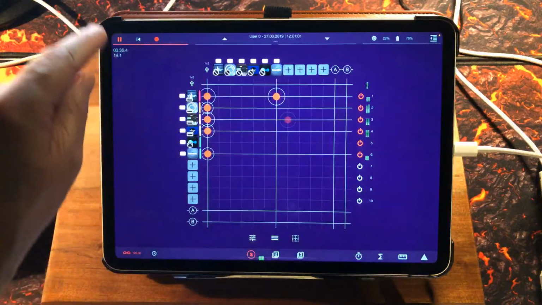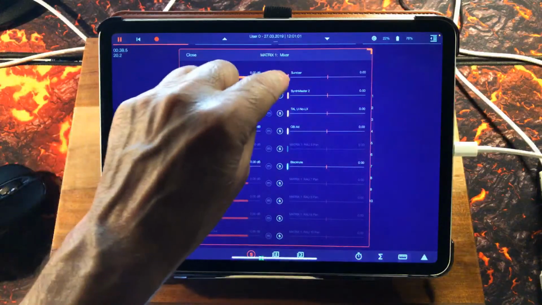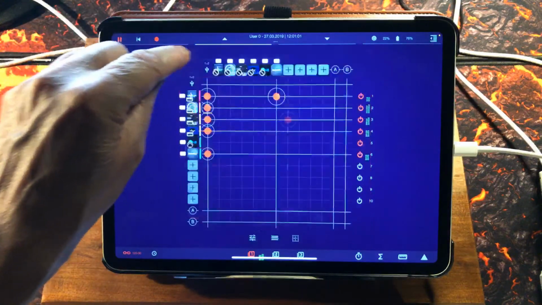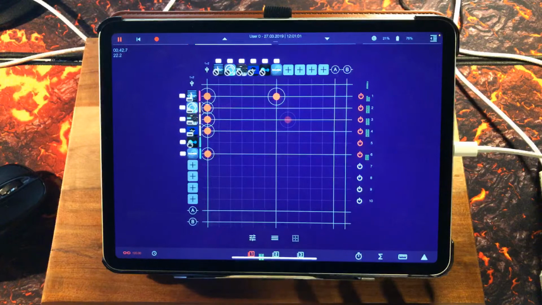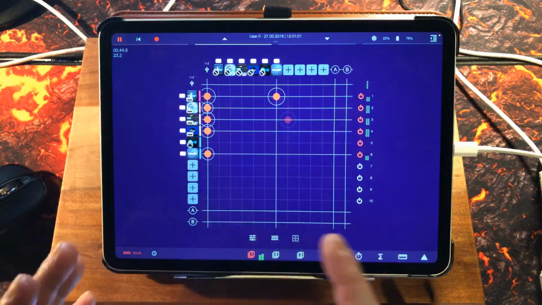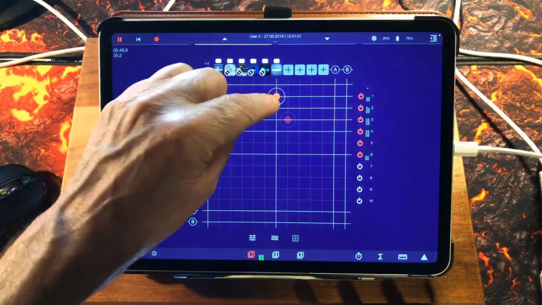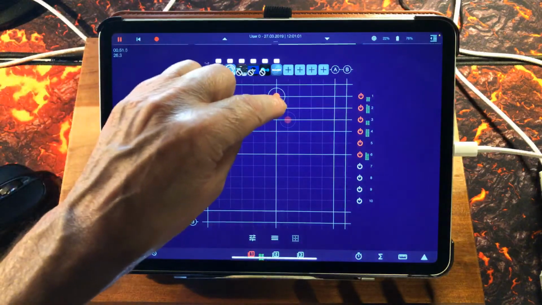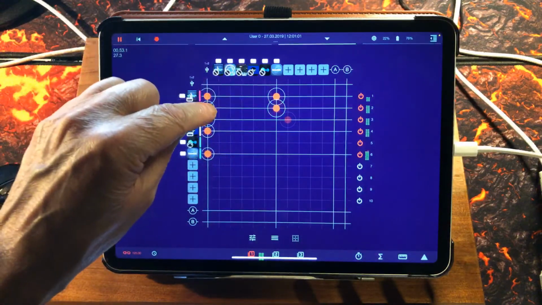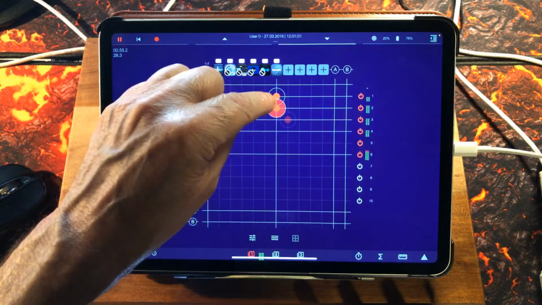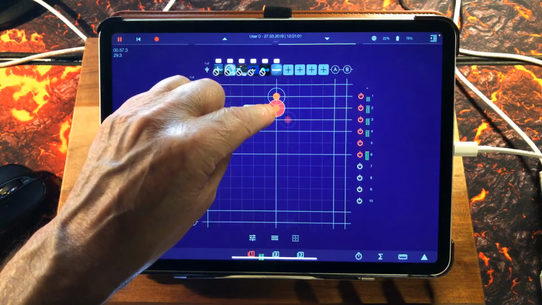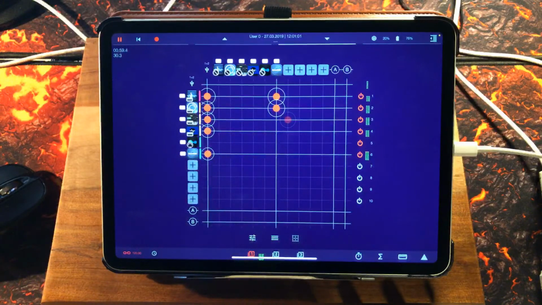But if you wanted it also, let's go back to the mixer again. You could route the same effect, exactly the same effect, through, say, another instrument, and it acts like a send effect.